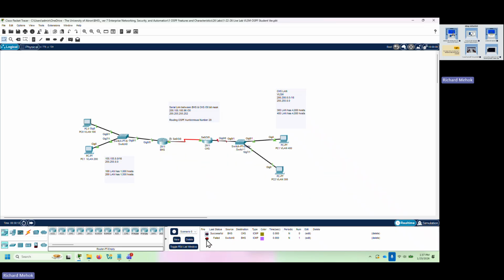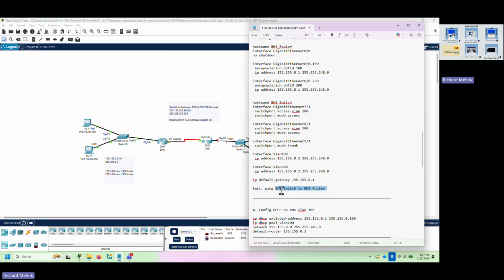Now it timed out because of the ARP. Remember, the ARP is: I have your IP, can you send me your MAC? And that's a broadcast, a necessary broadcast. Okay, so now we're here.